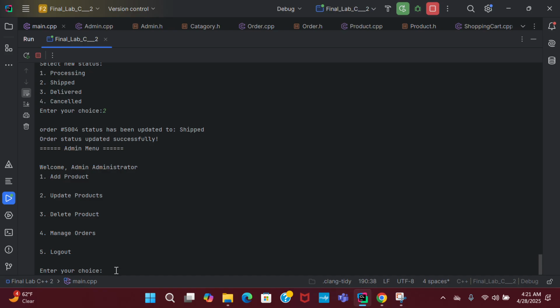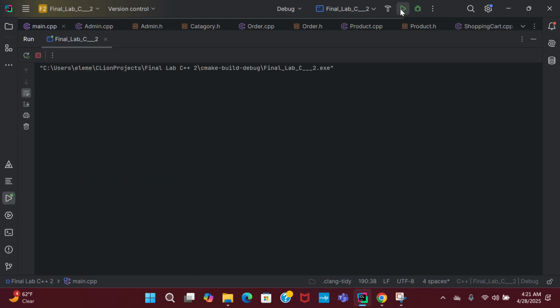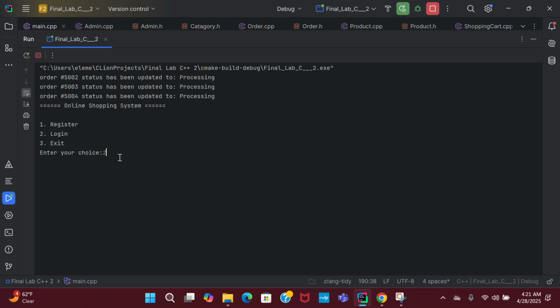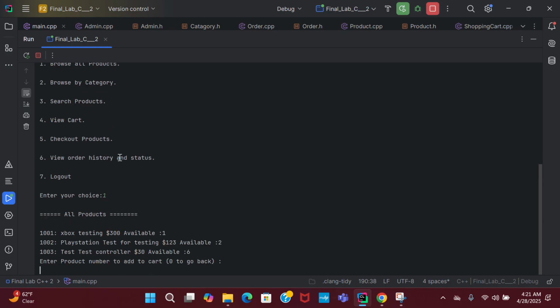Now we will log out of the admin, and we will exit the program, and we'll reload the program. So now this way we can log in to Greg, and we can see if we browse all products, we can see that we only have the Xbox, the PlayStation, and the test controller that we have. And also we can see that the price has been updated to $30. So all of that works.